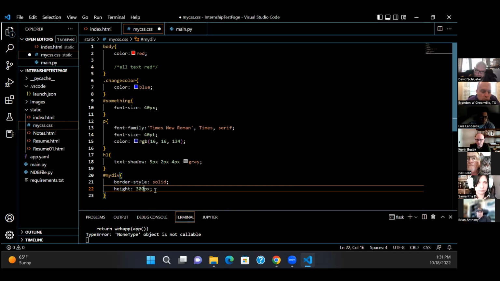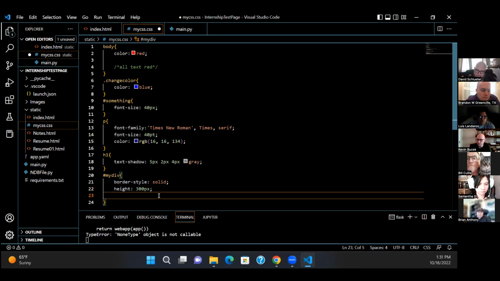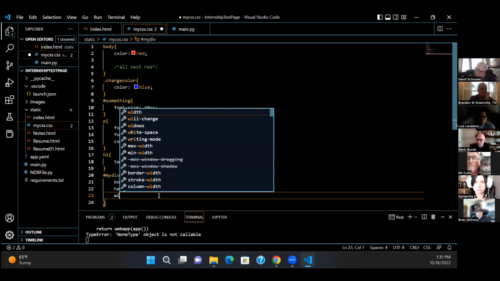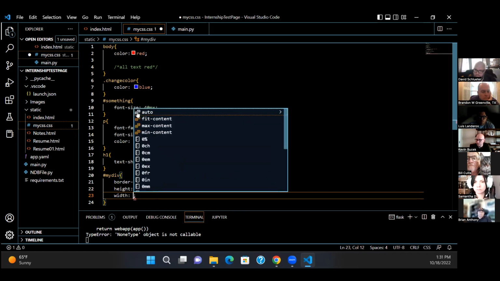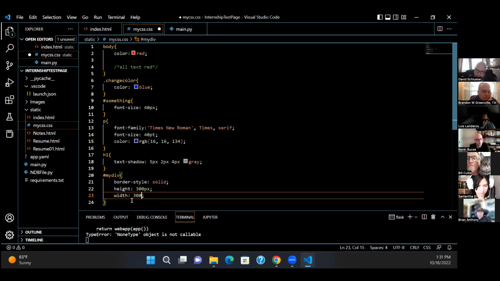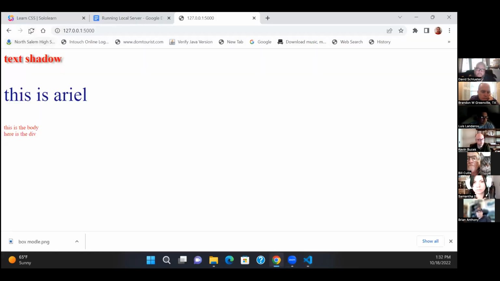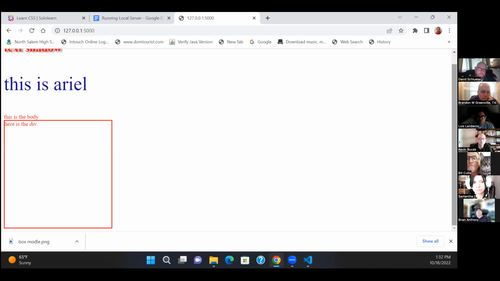And then let's go to the next line and do width. And just do 300 pixels. You can just type 300 px. So our height and width are now 300 pixels. All right, so now let's save that and see how that looks. And hit refresh. And scroll down a little so we can see the whole thing.